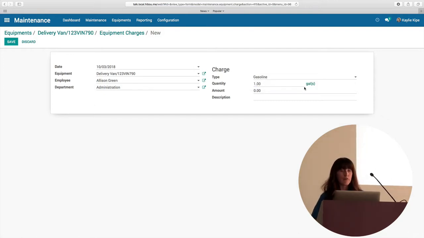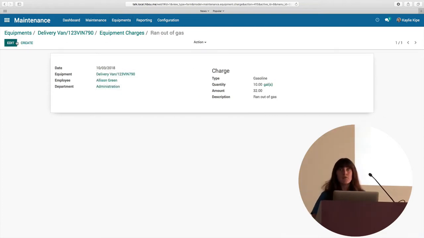At that point we have our reference here, 10 gallons for $32, and you can leave a description like ran out of gas and save this. So your charge types can run the gamut. They could also be car washes, for example, really anything that you want to note about a charge that took place related to a piece of equipment.